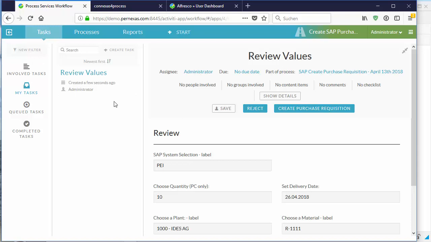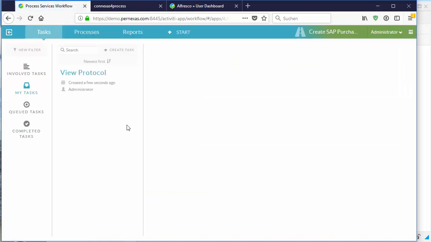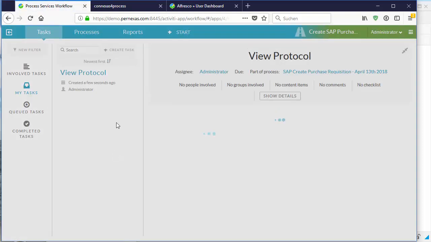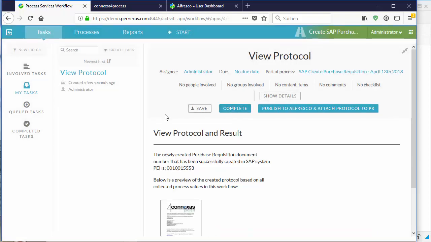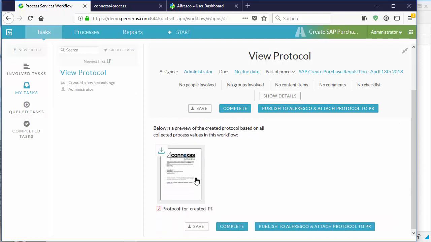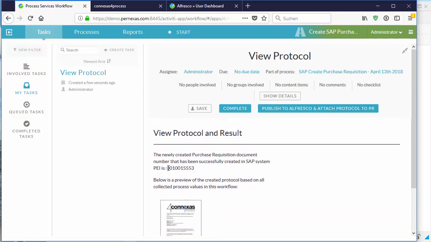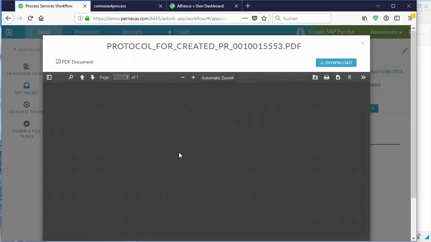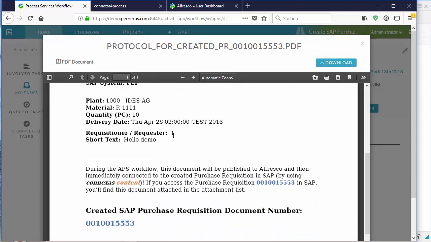Alfresco process service overview, we see now that we had this review task that has been performed on the Fiori side, and when we check here again, we finally will see that we receive a protocol, and we see that already something has happened in the background. So in the protocol that is now attached to this process step, we see the steps that we have performed before, and in the background the system already created a purchase requisition on the SAP side.